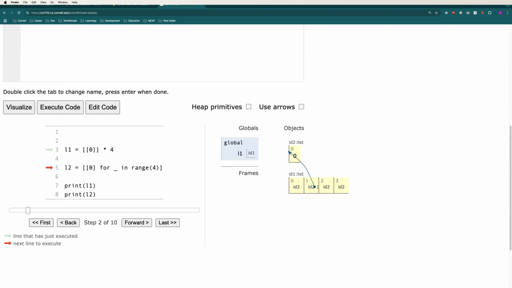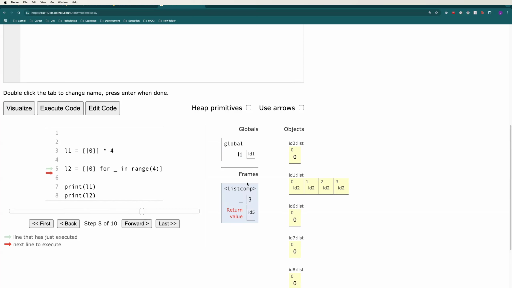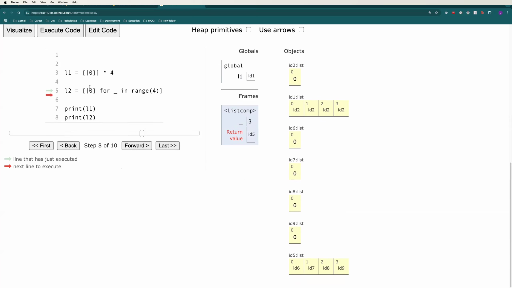Can everybody see it? And this is what we discussed, right? They're pointing to the same things. That means that if I make a change to just the first one, it's going to affect every one of them. But let's look at the second one. When I did the second one, it created 4 different lists. As you can see here, 4 different lists, and each of them is in a different entry.